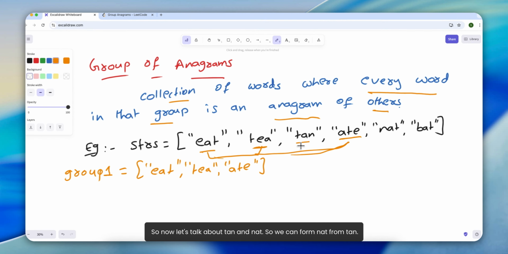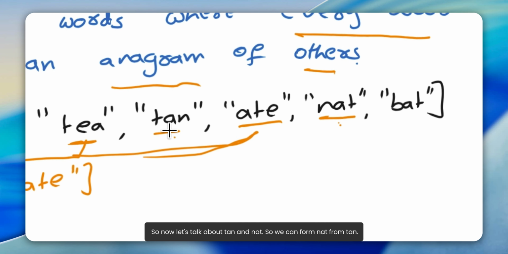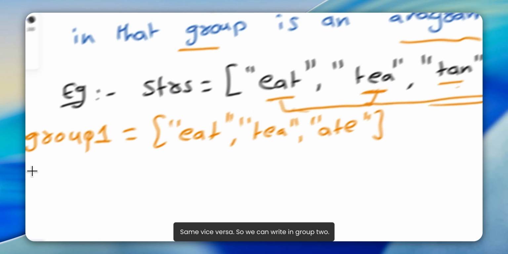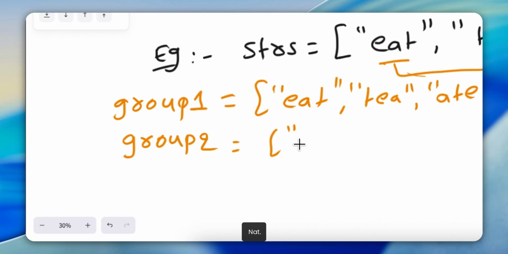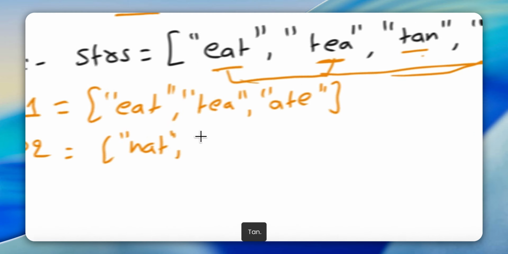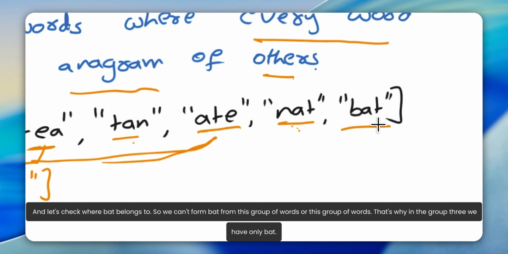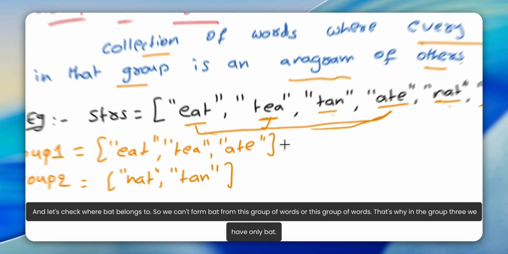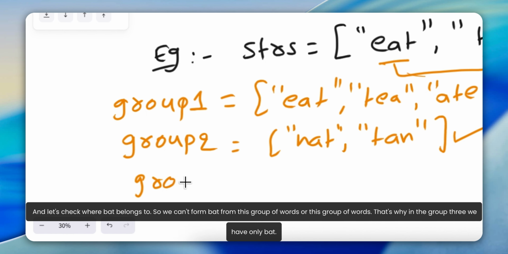Now let's talk about tan and nat. We can form nat from tan, and vice versa. So we can write in group 2: nat, tan. And let's check where bat belongs. We can't form bat from this group of words or that group of words. That's why in group 3 we have only bat.